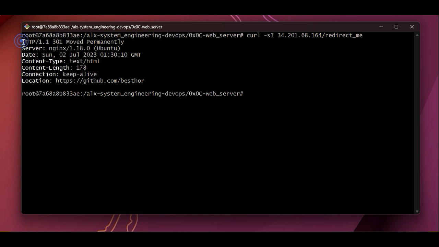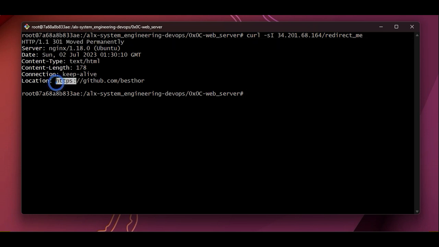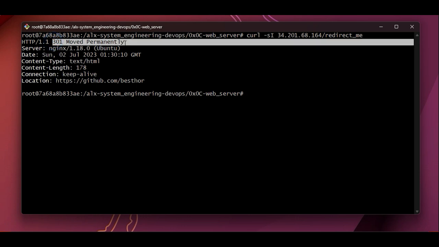You can see right here it says HTTP 301 Moved Permanently. So the objective of the task is just to be able to carry out redirections, and we were able to do that. And then the location of the redirection was this. So you can use whatever location you want. The goal of this exercise is just to be able to carry out a 301 Moved Permanently. Okay, let's go on and write a script for that.